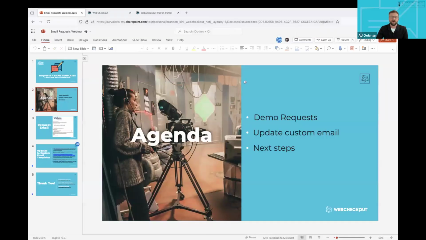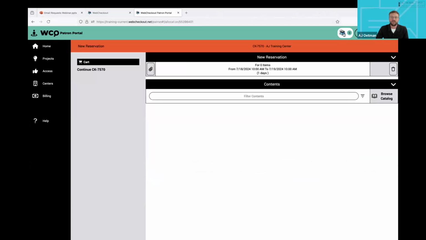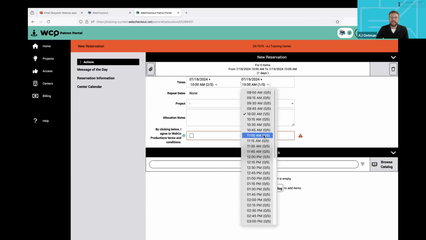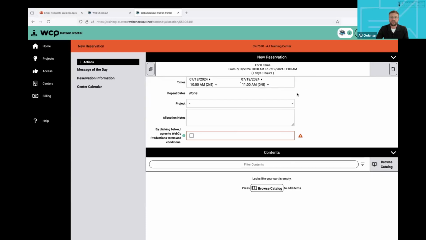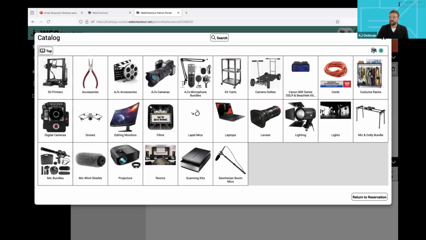So I'm going to go into Patron Portal. I'm in Patron Portal as Frida, the film student, and I'm going to start a reservation by hitting my shopping cart icon in the top right-hand corner. All right, and my start time looks great. I'm just going to bring my end time to 11 a.m. I'm going to select Frida's project, Snails on a Plane, agree to my terms. And now Frida is going to look through the catalog by selecting Browse Catalog.